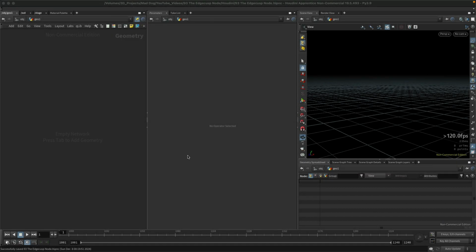Hello everybody, so today I want to look at an interesting node called the edge cusp node. This is a cool node because it allows you to split pieces of polygons into various pieces, usually along where you put an edge loop. So let me quickly show you how this will work.